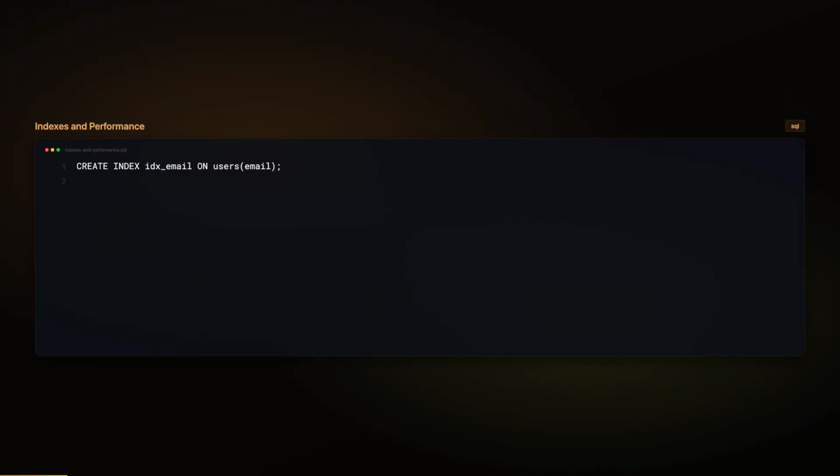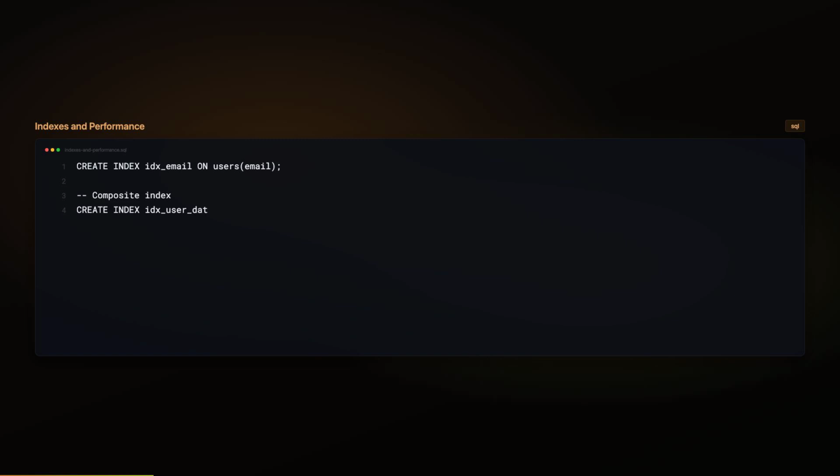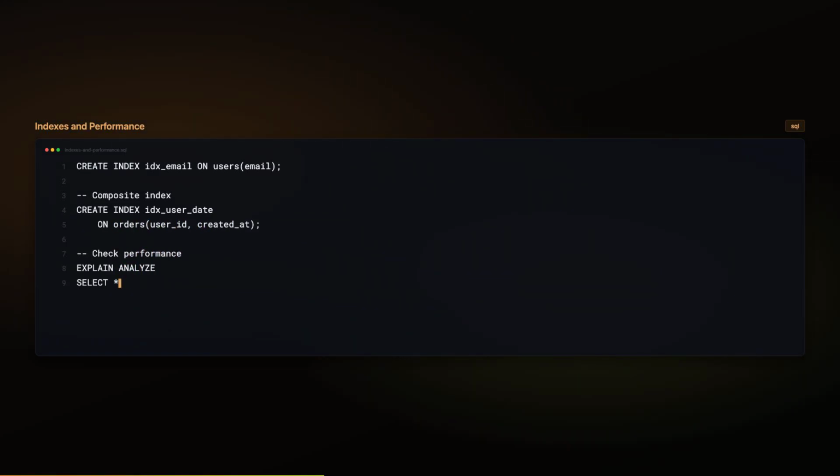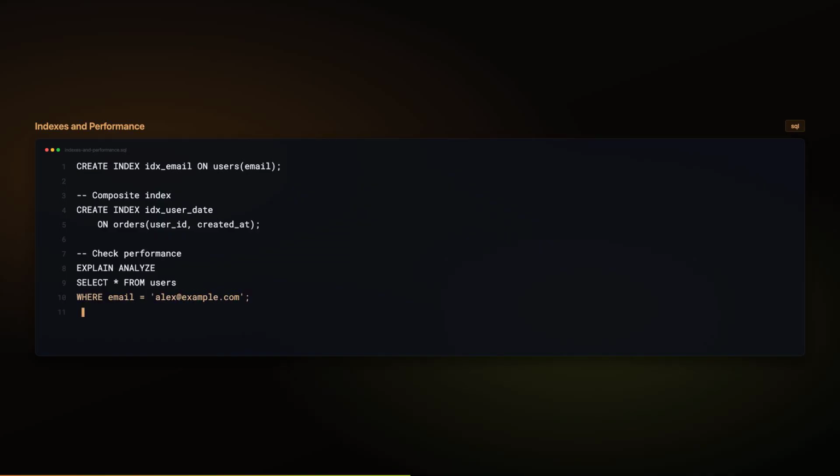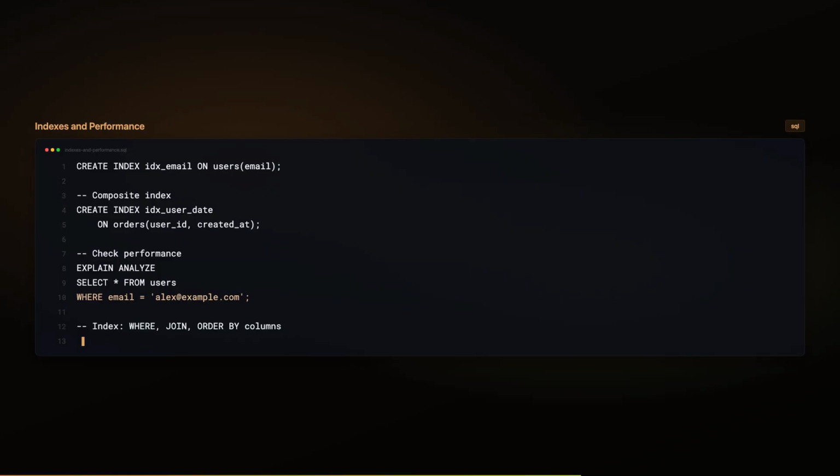Indexes speed up queries by creating a sorted lookup structure. Add indexes on columns used in where, join, and order by clauses. Composite indexes cover queries that filter on multiple columns. Use explain analyze to check if your queries actually use the indexes.